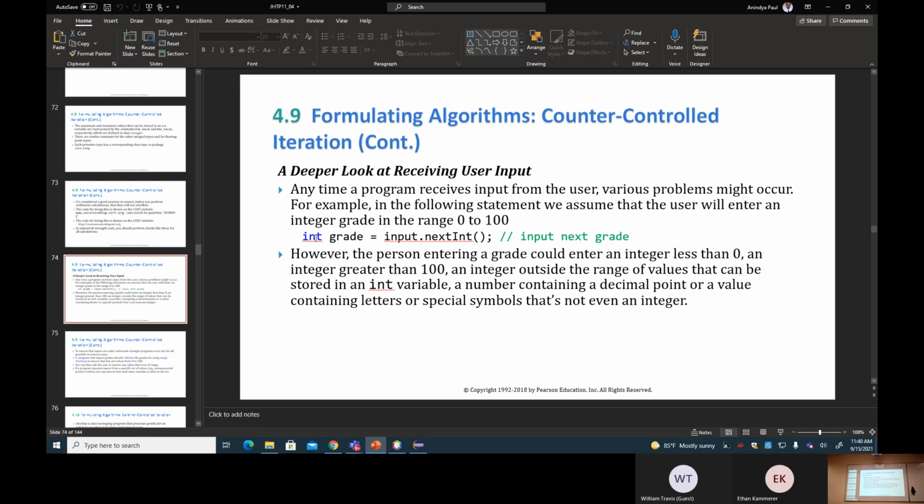So I'm saying, anytime you're receiving any input from the user, various problems might occur. For example, in the following statement, we assume that the user will enter an integer grade 0 to 100. But you never know, right? I can include 204. What's going to stop me?